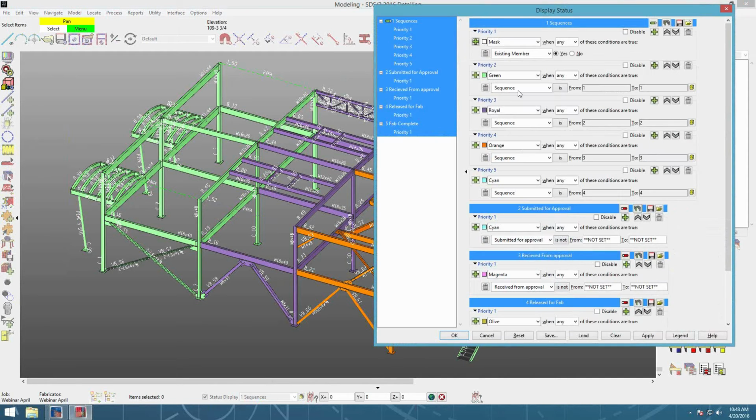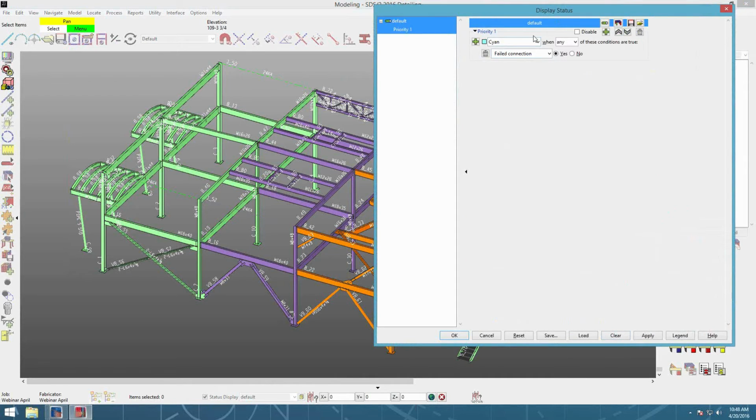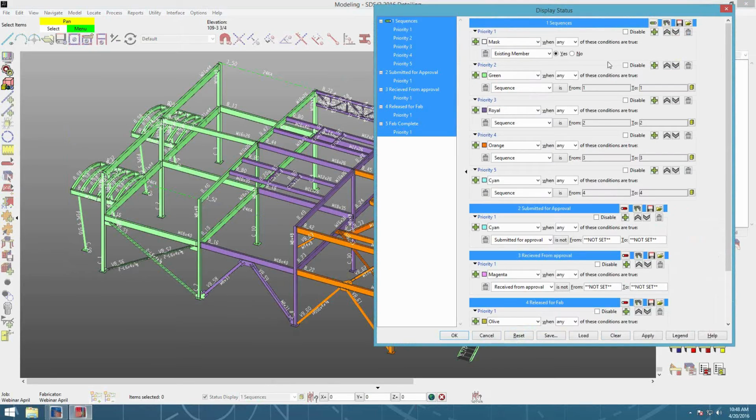At any point, if you want just to clear everything off and just go back to a default, there is still a clear button here, which clears everything and just goes back to the hard-coded default of the failed connection status display. You can always reset the window to what it was when it opened as well, so there's still that reset button there.